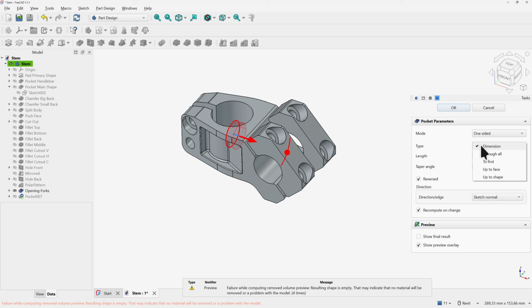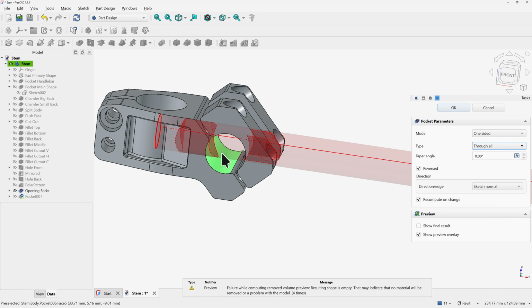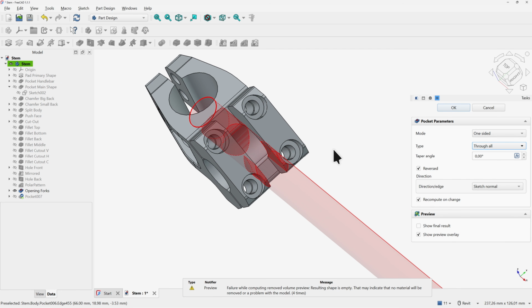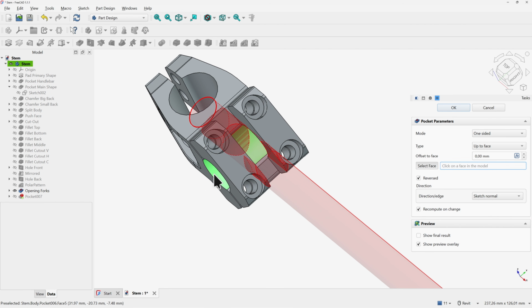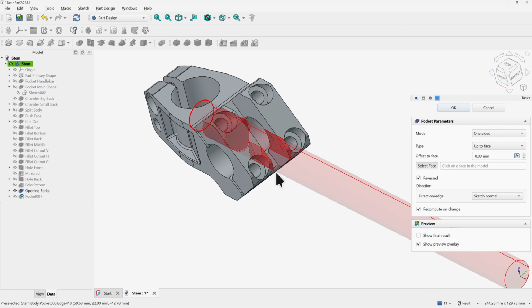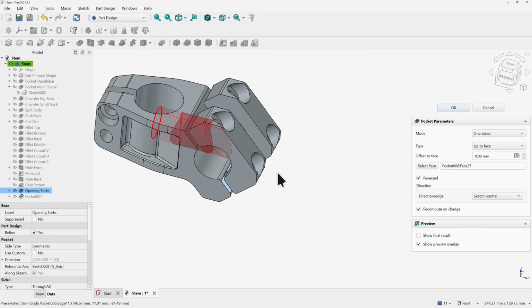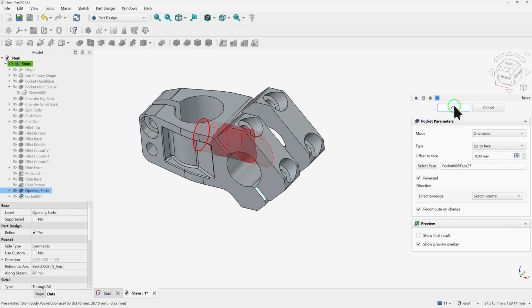If we choose the Through All option, it will go all the way through, but unfortunately, it will also cut through the two solids at the front, and that's definitely not what we want. Instead, we're going to select Up to Face and try to pick the interior face, but even then it's not working quite right. So we'll select the front face just below it instead, and there we go. You can see the cut stops exactly where we want it. We can now confirm the operation.